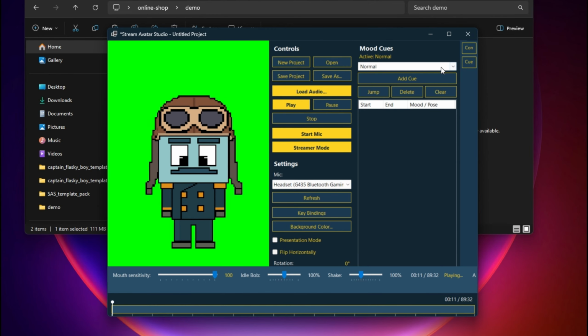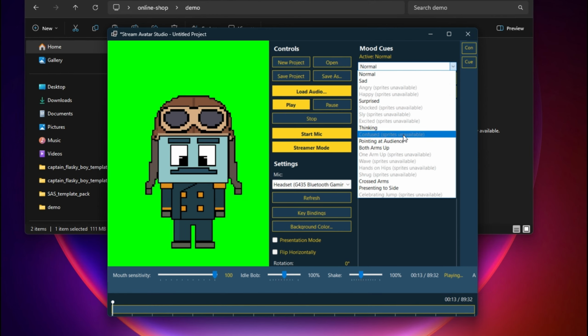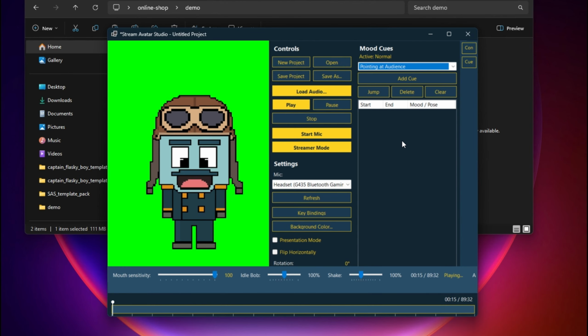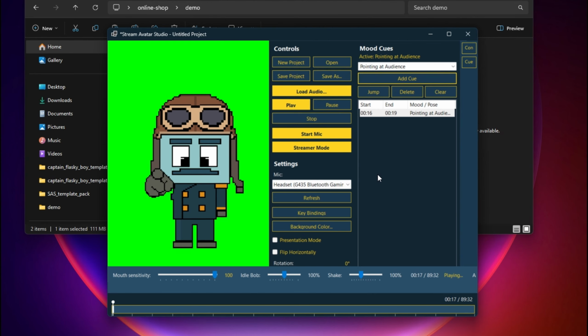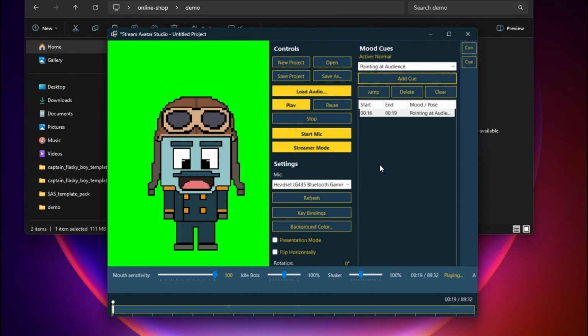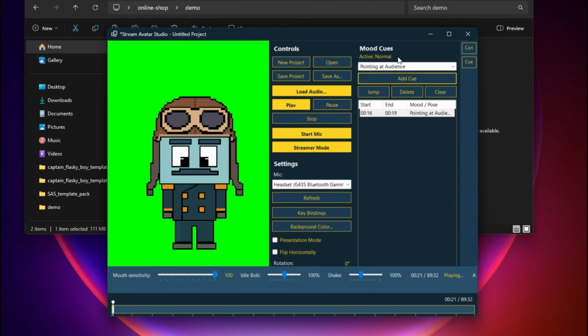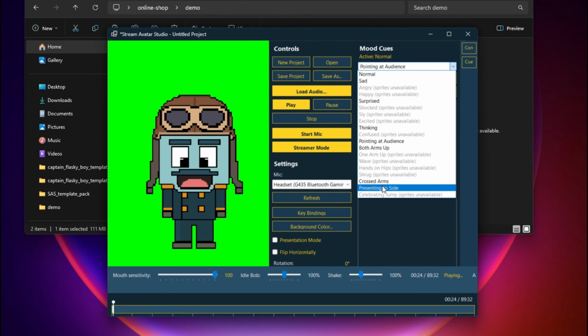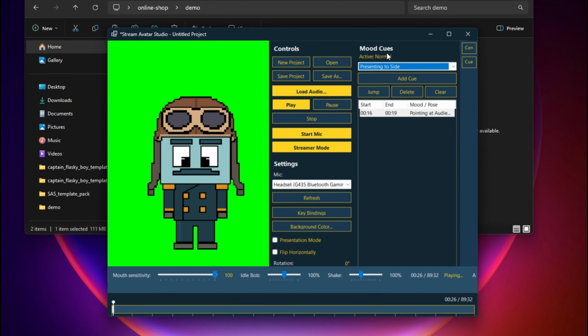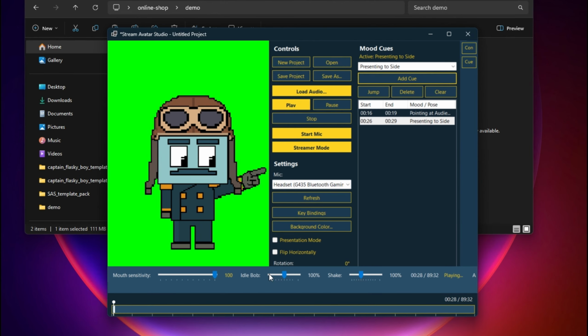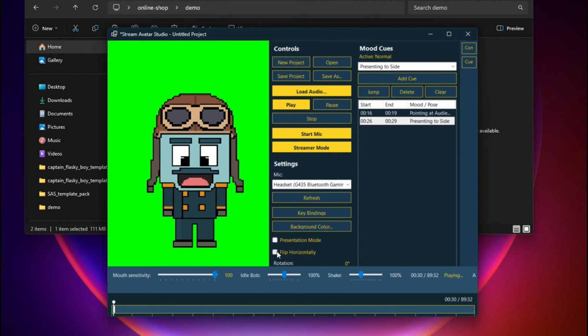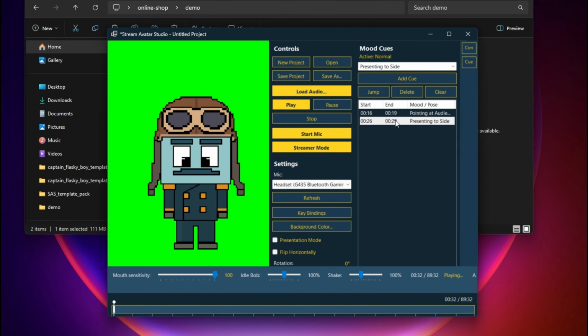Stream Avatar Studio is a Windows desktop app for creators who want an animated avatar instead of showing their face on YouTube, streams, shorts, tutorials, or screen recordings. The user loads audio, speaks live into a mic, or enters streamer mode, and the avatar lip syncs using embedded pixel sprite frames. Throughout this guide, I'll also show you all the ways you can use an avatar to get more views, build your brand, and protect your privacy. And with that, let's jump right into the tutorial.